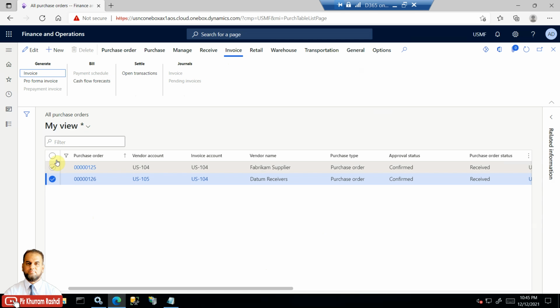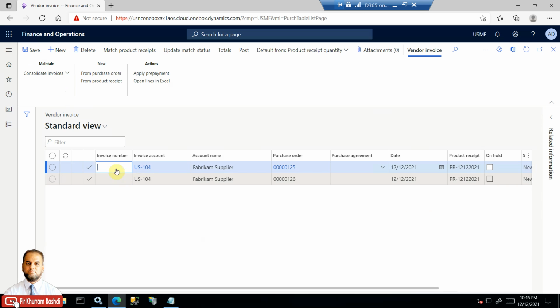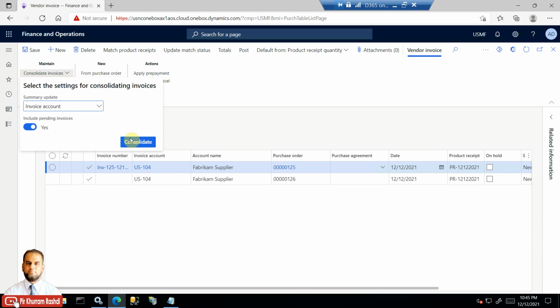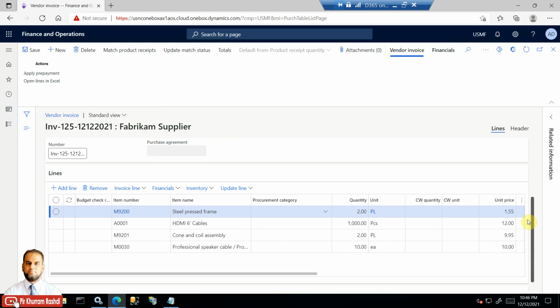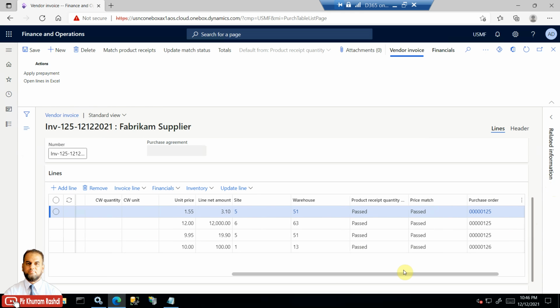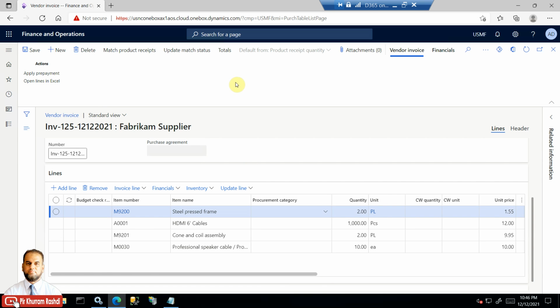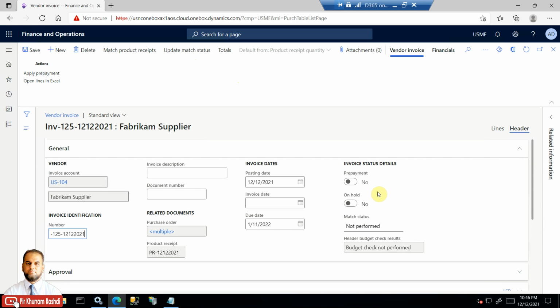Now if I go to the invoice again, I will select the purchase order and both of the purchase orders in the received status. And now if I give it an invoice number and repeat the same process, for example the consolidate invoice, on the basis of invoice account and then consolidate, it will merge it. And it is now showing 4 lines, 3 lines from 1 to 5 and 1 line from 1 to 6. And I will update the match status which needs to be passed in order to pass the three-way matching. And now I can post it.